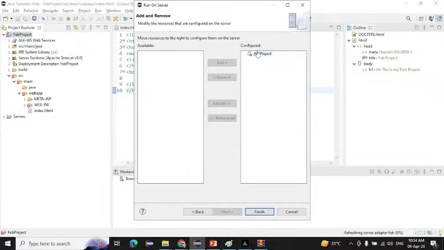Sorry, next. Then we have to add the project. Sometimes it will already be inside this block. We have to add it into this block. Just click on Add All or click on Add, and it will move into this block. Okay, now just click on Finish.